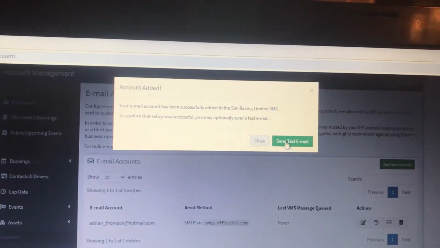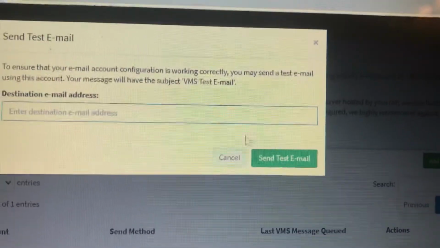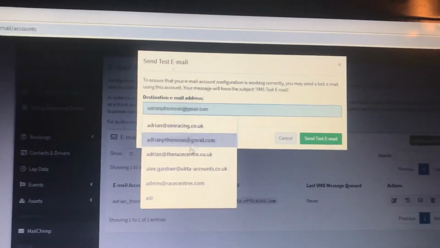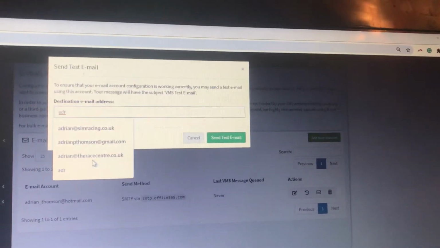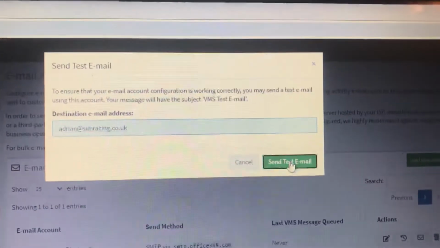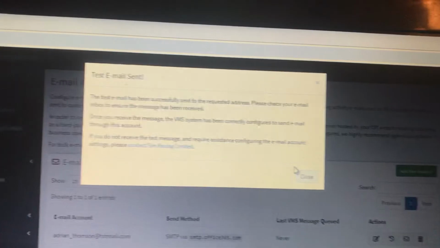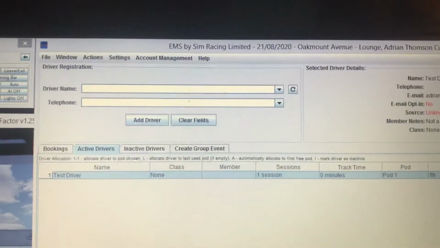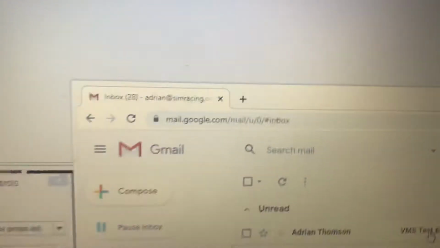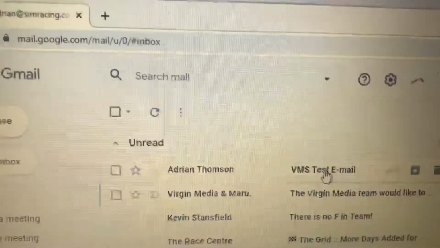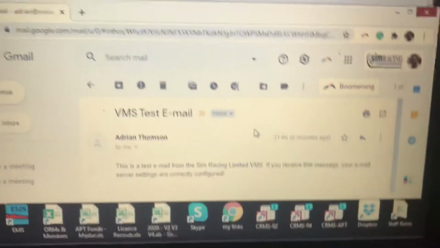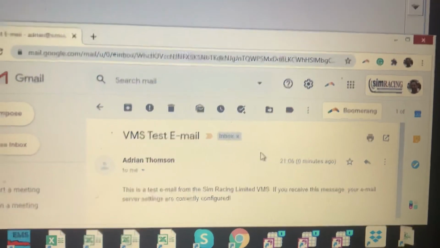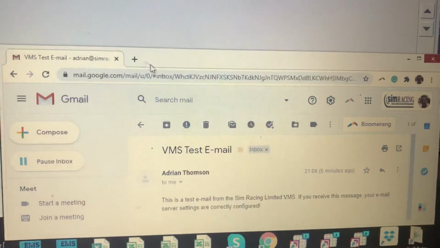I can send a test email straight away. Let's send that to Adrian@simracing. So let's send a test email. That has been sent. Right, let's minimize this window. And if we go to my Adrian@simracing account, here we go, one VMS test email. This is a test email from SimRacing Limited. So that's it. Within barely over a minute, we had it up and running. I'm going to delete that.